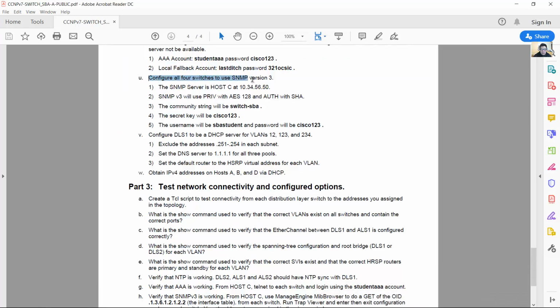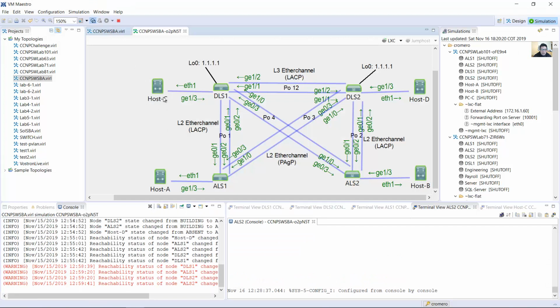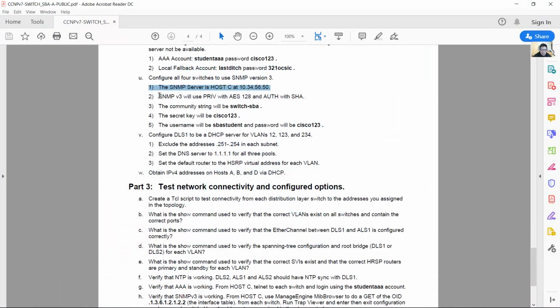Configure all four switches to use SNMP version 3. The SNMP server is host C, 10.34.56.50. This server hosts C, this computer. SNMP version 3 will use the private with AES 128 and authentication SHA.